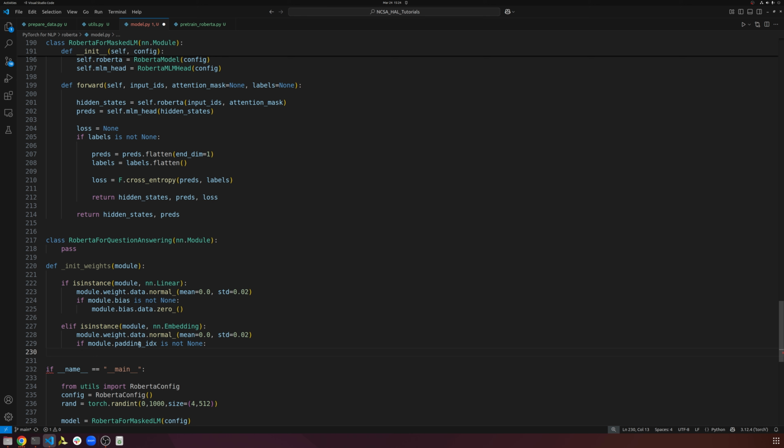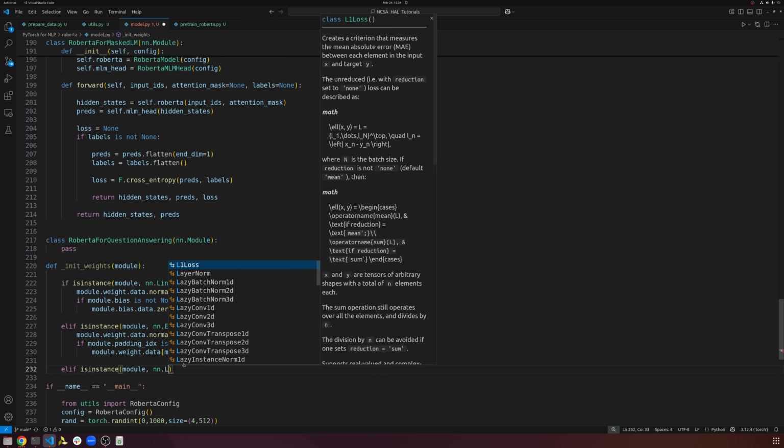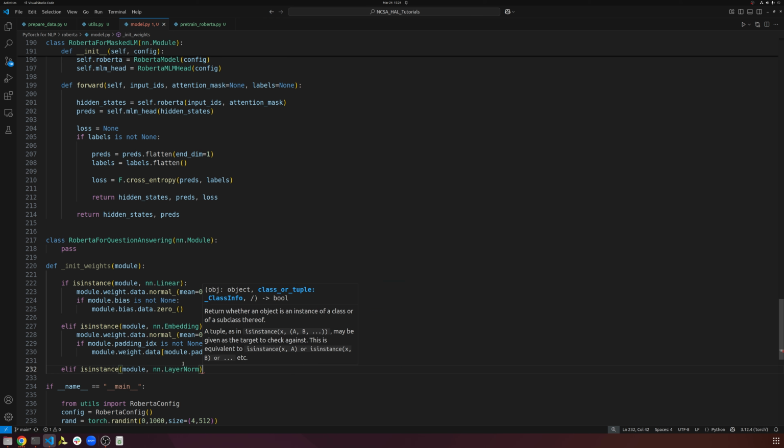Because we set the padding index as something in the embedding matrix, this thing will never get gradients. We don't really care about it. It doesn't mean anything. It doesn't do anything. So we're just going to set it to 0 because it doesn't really matter. So module.weight.data at module.padding_idx, so wherever that is, we're going to set it to 0, so .zero_. There we go. And then lastly, elif isinstance module nn.LayerNorm, so layer norm.